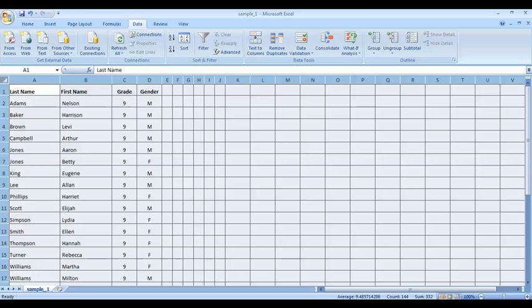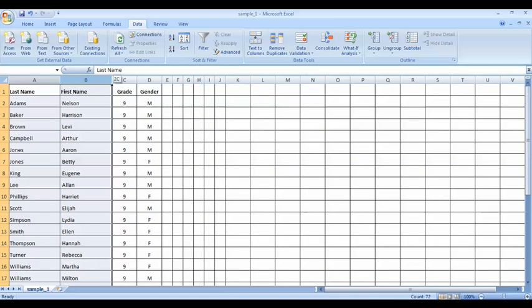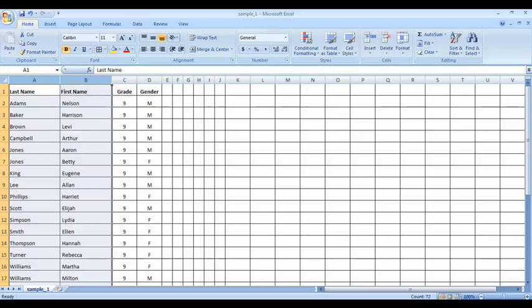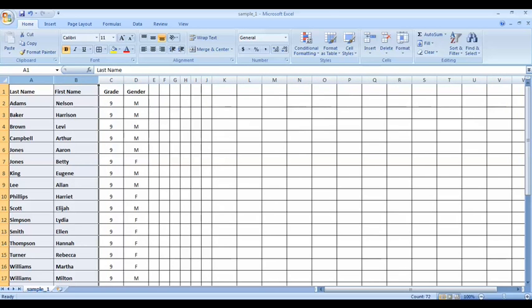Okay, so the next thing we're going to do is play a little bit more with the font on these. I would like my last name and my first name columns to be bold as well. If you notice, I selected those two columns just by clicking and dragging. Go back to my home menu. I click on the home menu and I choose bold for those. So click on bold, and it made the first name and the last name bold, the grade and the gender smaller.